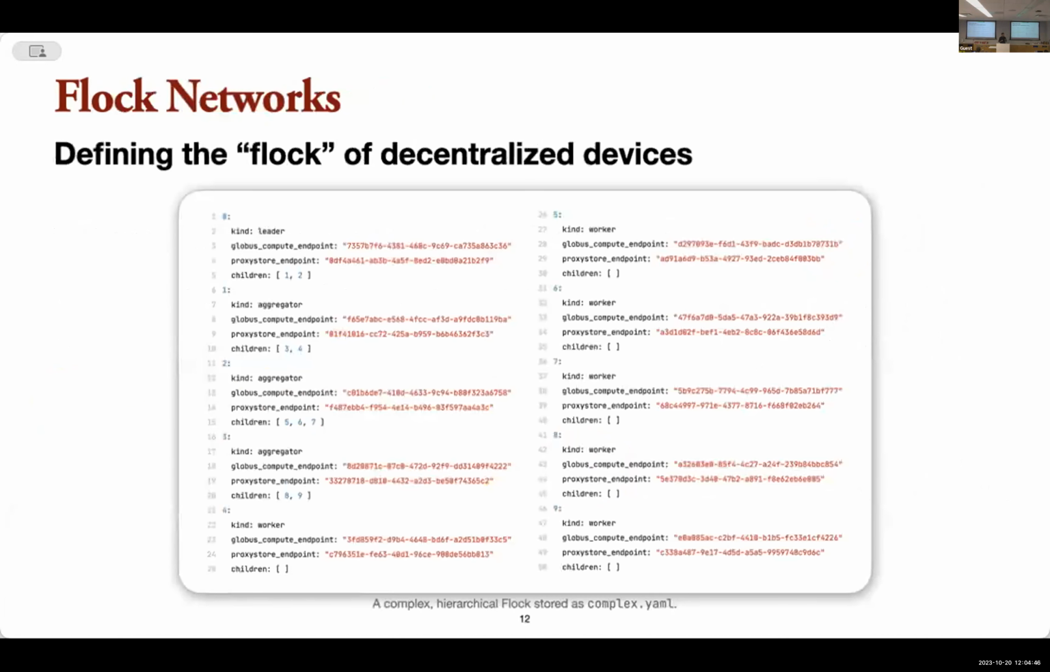Now, for defining a flock, we want this to be as simple as possible. We use just a simple YAML file where each of your nodes is enumerated. You denote what kind of node it is, whether it's a leader, an aggregator, or a worker, i.e. the nodes that are actually doing the training. You give them a Globus Compute endpoint, and you give them a ProxyStore endpoint, and that's it.